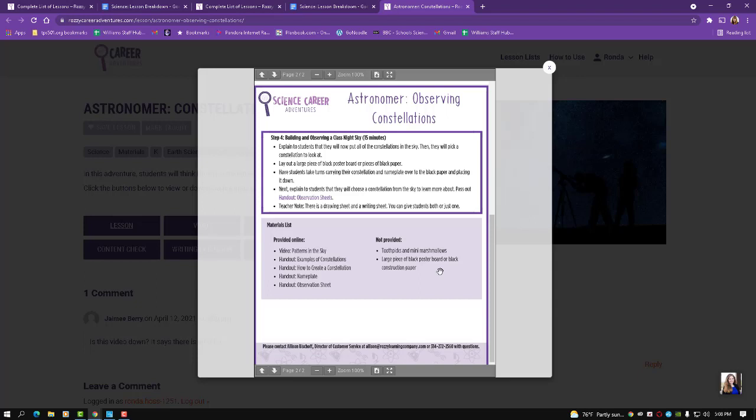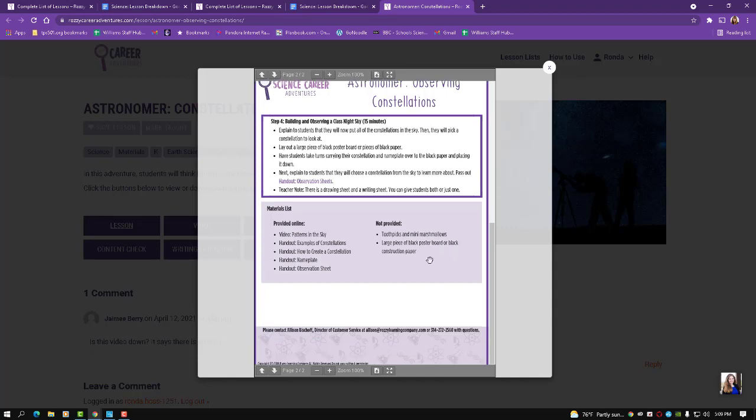I really like this because it does give you your lesson plan. You're able to pull out everything that you need in order to fill out your forms for your building administration. It shows you what is provided, the video, the handouts, and all of that, and then what's not provided. So toothpicks and mini marshmallows, and a large piece of black poster board or black construction paper.